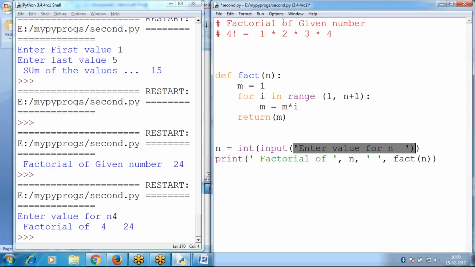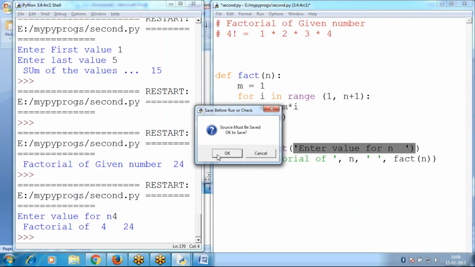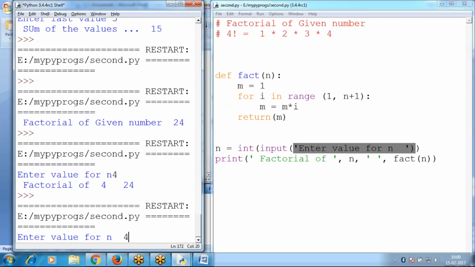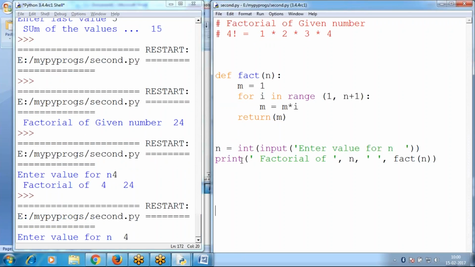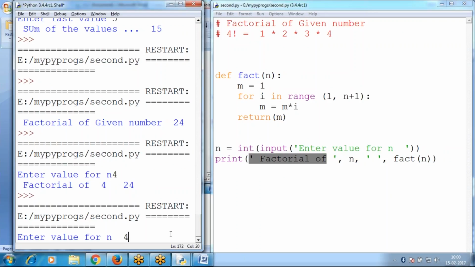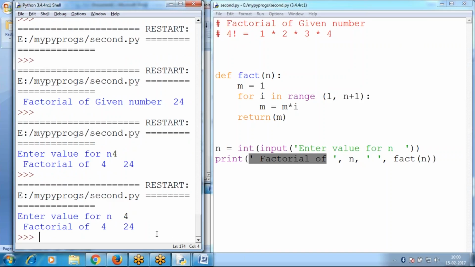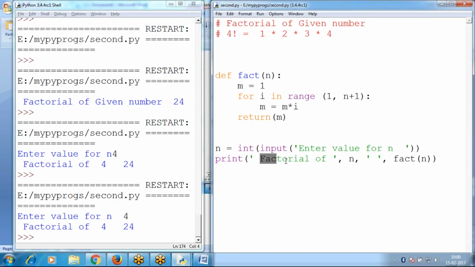So when you run the program, enter value 4. Okay. So now I'm calling, see, in the print, factorial of 4. The factorial of what? What is the n value? 4. I'm calling fact of n, so the n value goes here. The same parameter I can use here. The m value first time is 1.